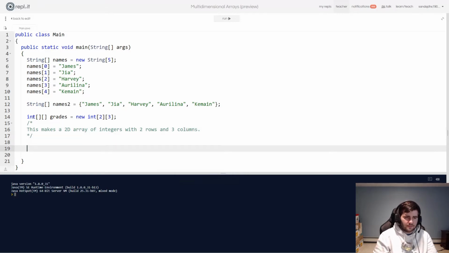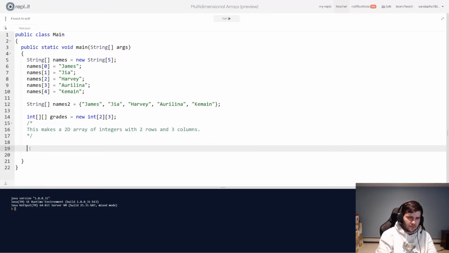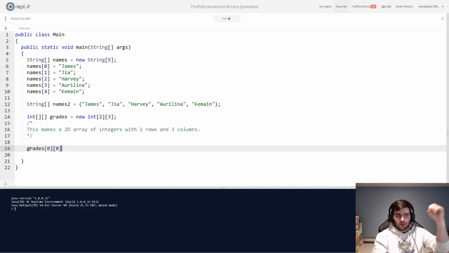So let's fill that out. I'm going to say grades. Now if I wanted to access an element, all I have to do is put 2 square brackets and give the index for each location. So if I say grades[0][0], what this does is access the element in our array in the 0th row at the 0th column. If you visualize it, that's the top left corner of a table.